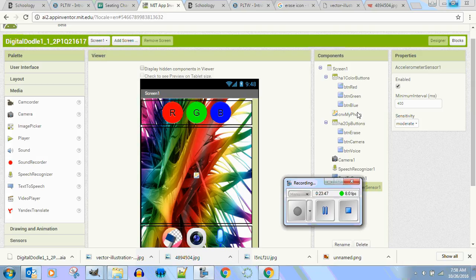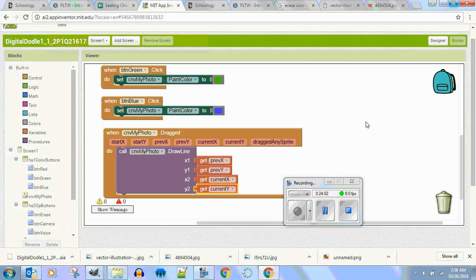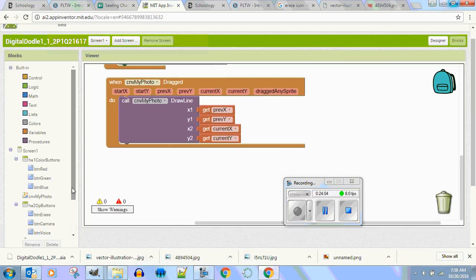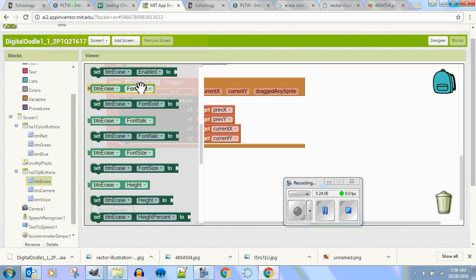Let's go back to my checklist, right? The camera button works, right? The red button works, right? Green works, blue works, canvas works. Can we draw on the canvas? What's next? Erase it. Okay, here we go. Let's go and erase it. This is really simple. BTN erase, click.